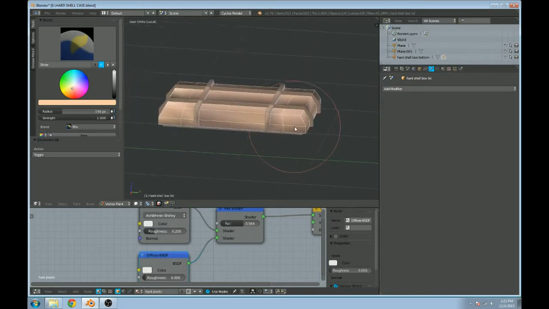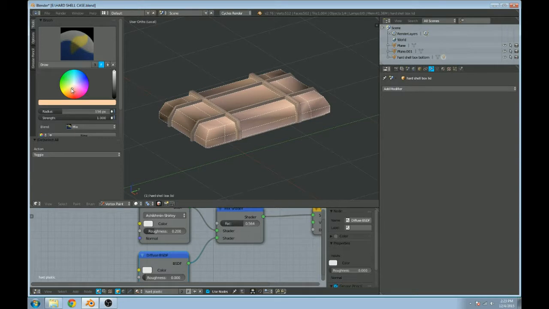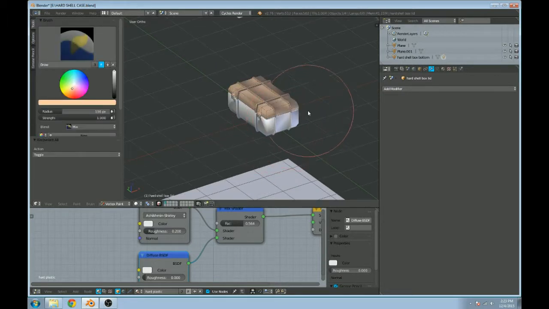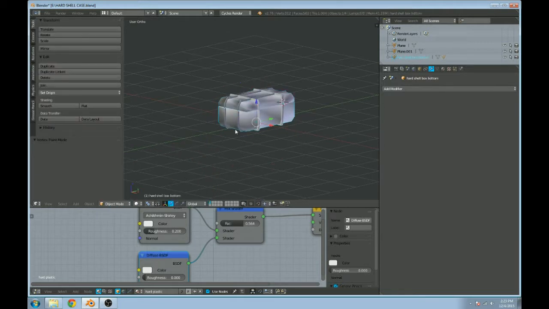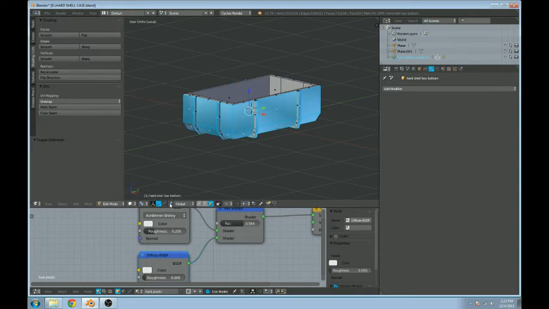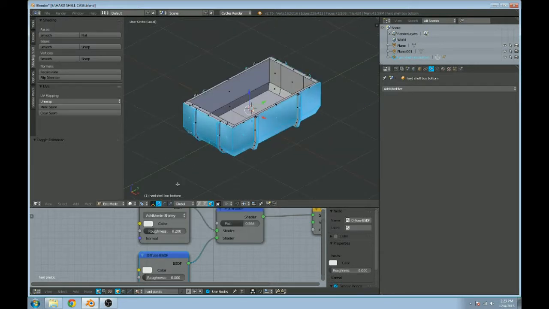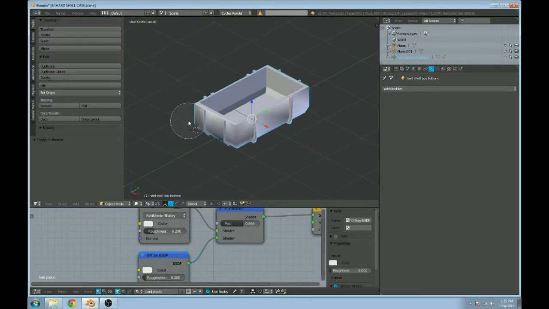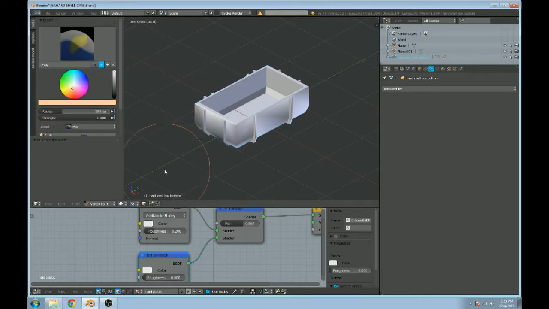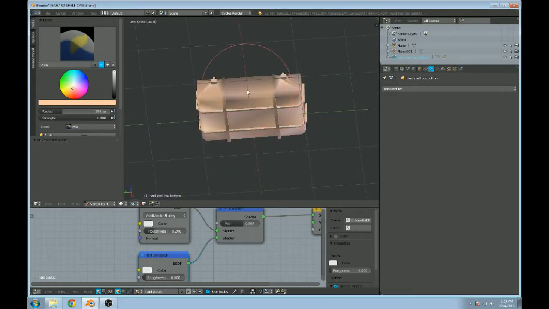Okay, so I want to make these parts of the lid yellow. And actually, before I move on, since I want both sides of this case to be the same color, I'm actually going to paint this together. Press V for vertex paint. I'm just going to paint this whole lid this orange color to start with.